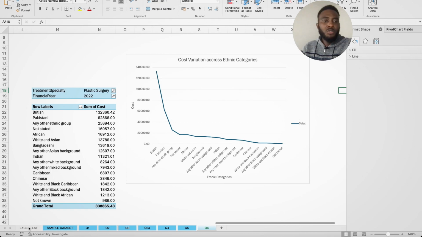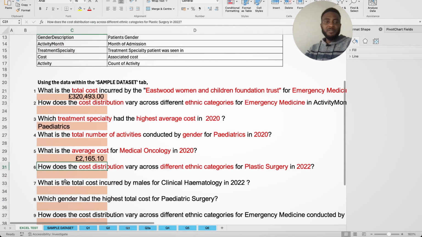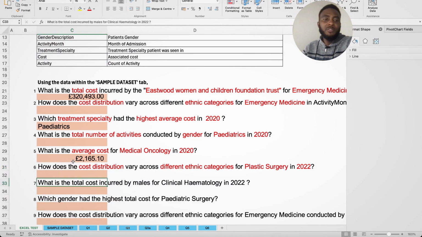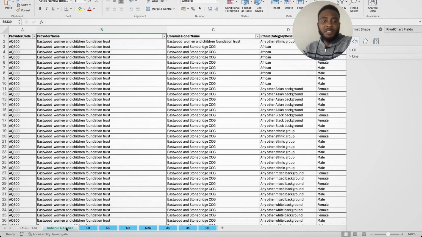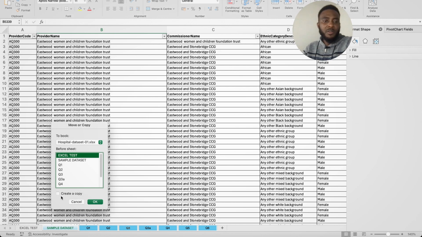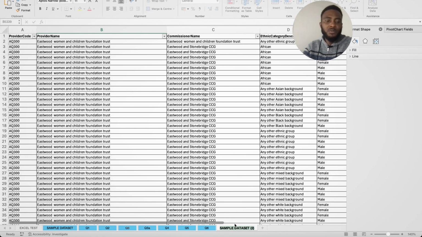On to question 7. What is the total cost incurred by meals? So we're looking again at total cost incurred by meals for clinical hematology in 2022. So just like before, let's preserve our master data, create a copy, allow this to go to the end, and we'll call this Q7.